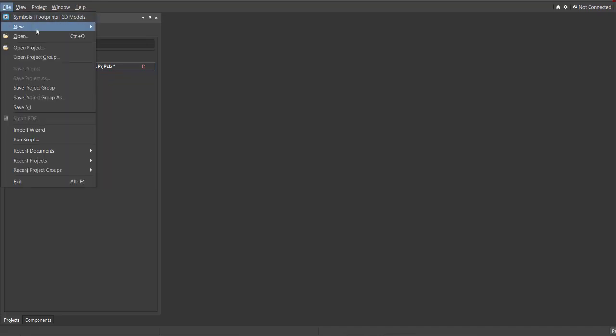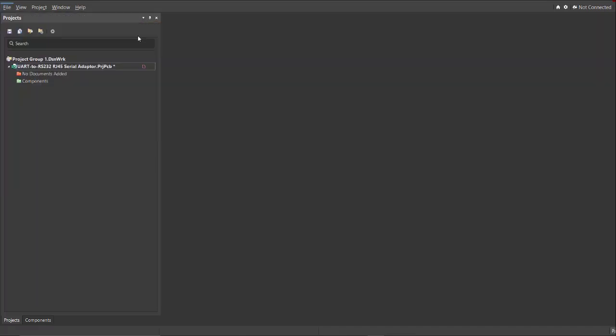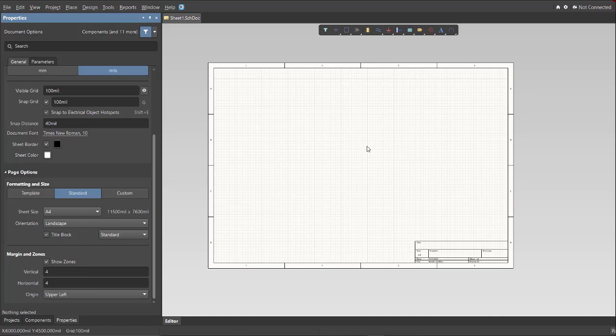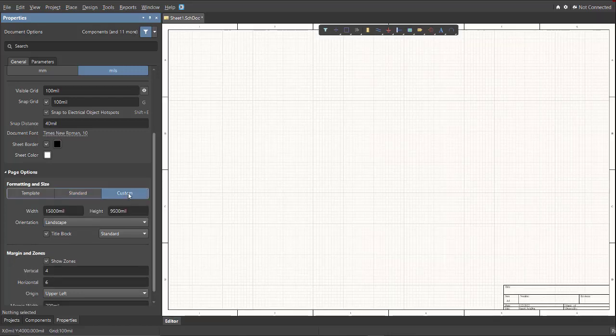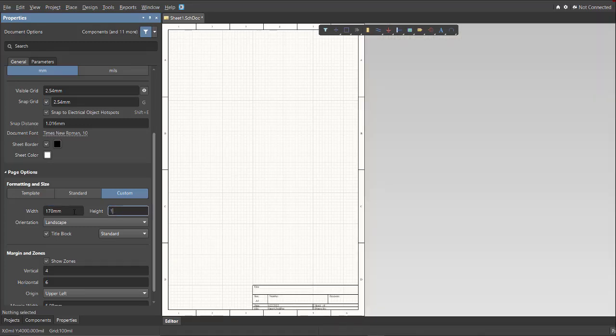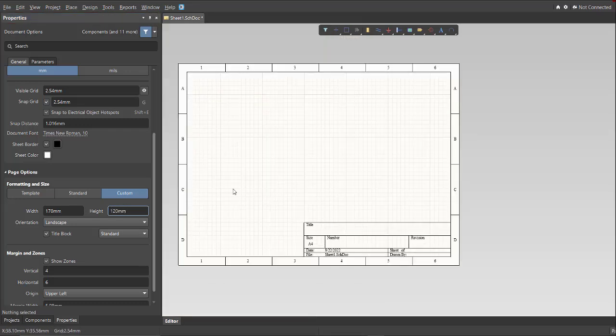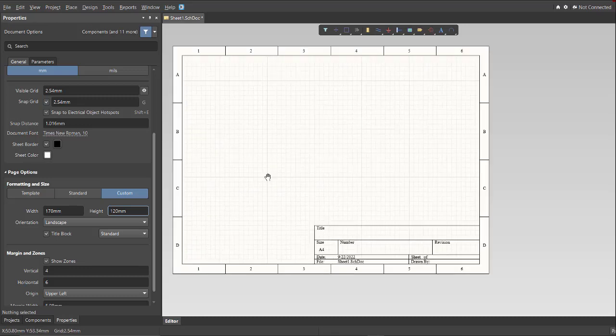Just click on File, New, then Schematic. Now we need to adjust also the sheet template. Just click on Properties, then click on Custom. Then this is where we can adjust the width and the height of our sheet template. So I shrink the size of the sheet template since we have a small circuit.